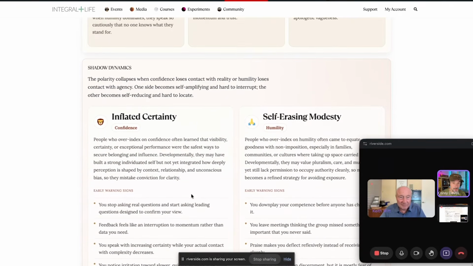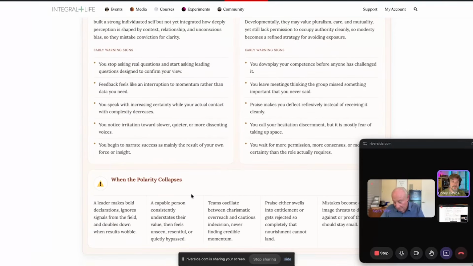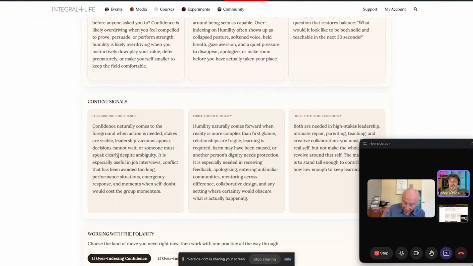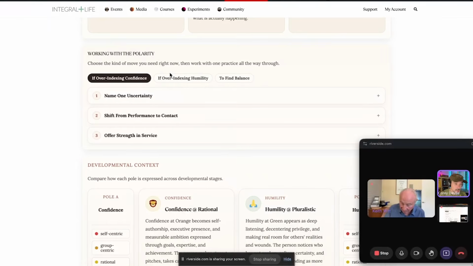Here's the shadow dynamics, what happens when these poles become completely dissociated from each other. The kinds of shadow realms and shadow patterns and loops that we can find ourselves in. This gives us a way to identify those patterns and loops and, again, self-correct. How to recognize some context signals, some tips on working with the polarity.